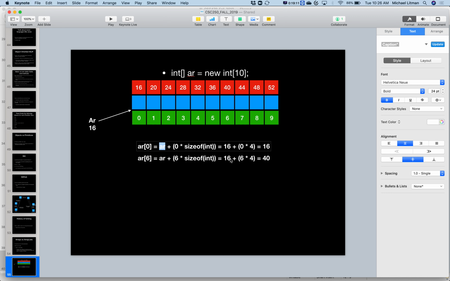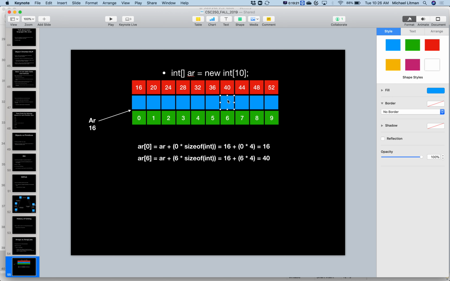So start at the base address, whatever AR holds. In this case, it's 16. Add to it 24. We end up at memory address 40, which happens to be where bucket 6 lives, right here. Make sense? All right, so that's how arrays function under the hood.